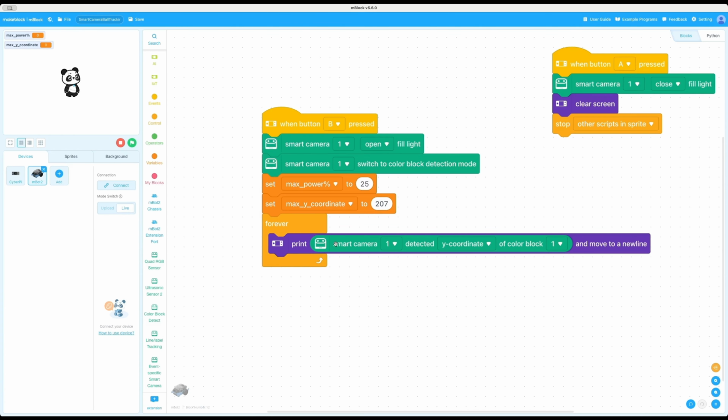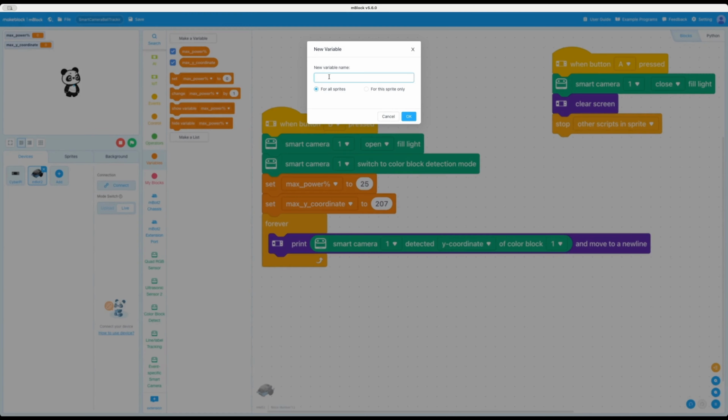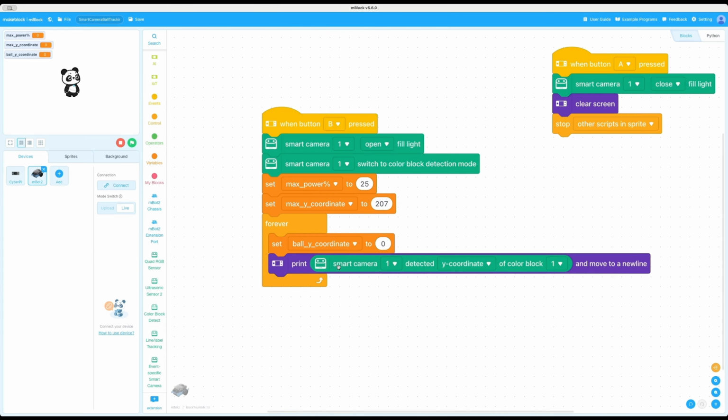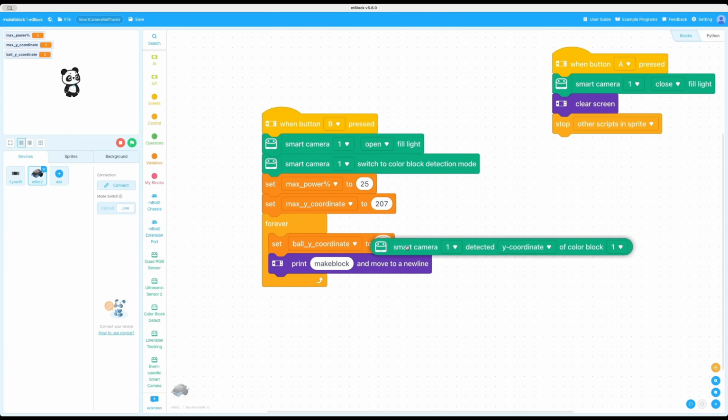We'll create a variable called ball y-coordinate. Go to variables, click make a variable and say ball y-coordinate. We want to set this variable inside the loop. This is because the ball y-coordinate is going to change over time as the smart camera tracks it. So drag it into the forever loop and we'll use the smart camera detected y-coordinate block to set the value.